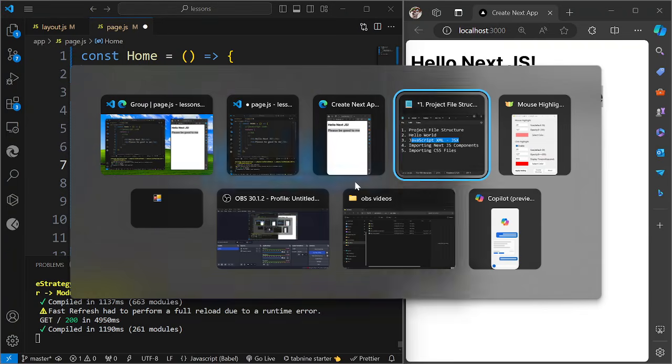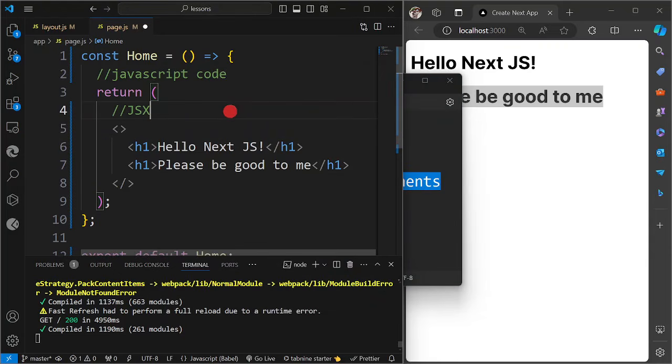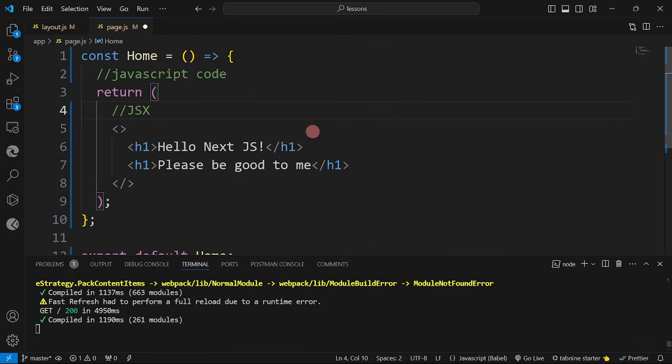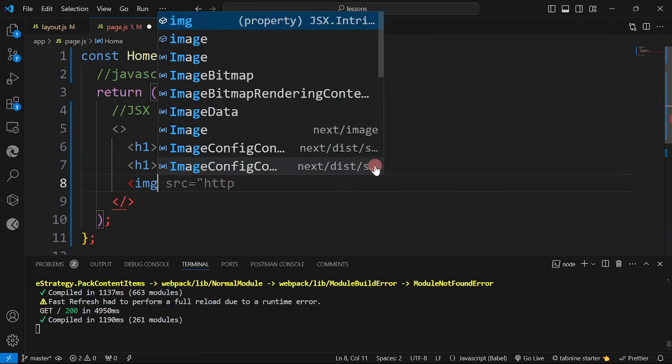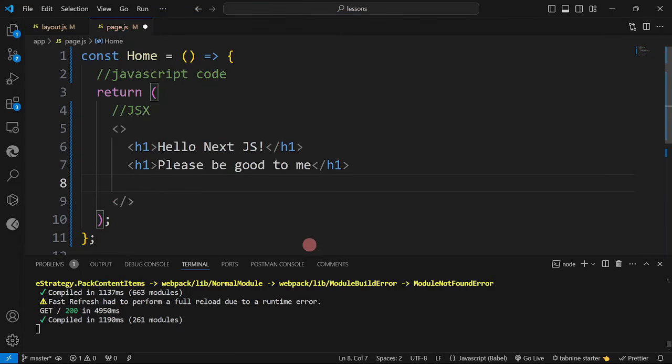So next on our list is how are we going to import Next.js components. We have predefined components from Next.js. For example, the image component. But anyway, you could still use the image tag. What I'm going to show you is that we are going to use the image component instead of the img HTML tag. We are going to display here an image. So how are we going to display our image?